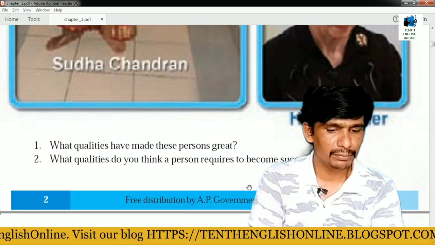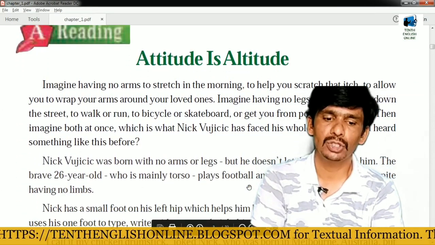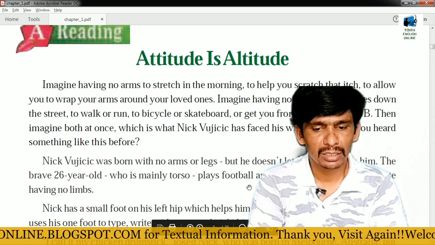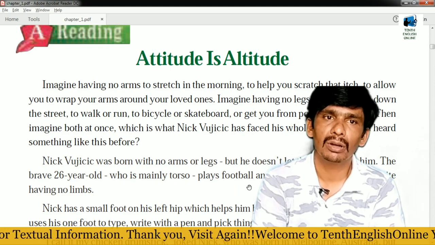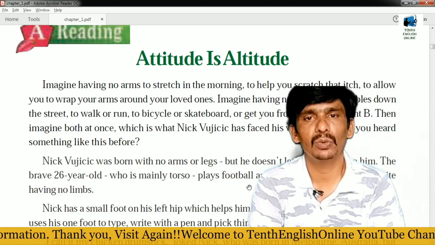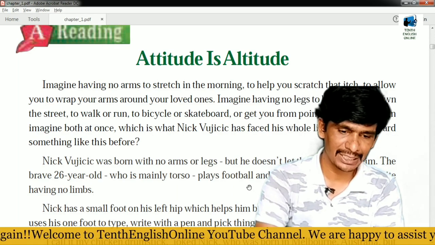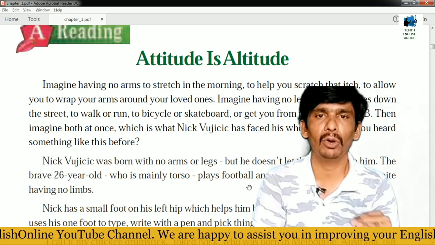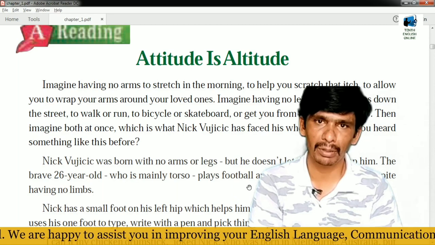We'll start Part A. The lesson is Attitude is Altitude. This lesson tells about a disabled man called Nick Vujicic, who was born in Australia. Before starting this lesson, I condensed the entire lesson into some important key points. We'll learn the key points point by point, okay friends?